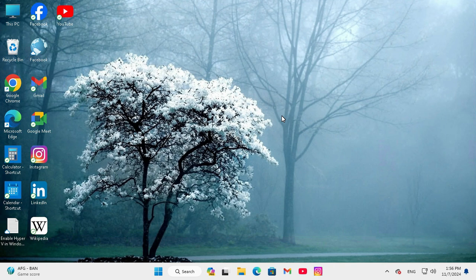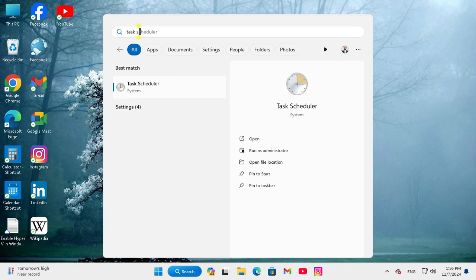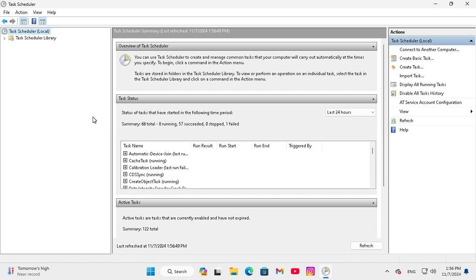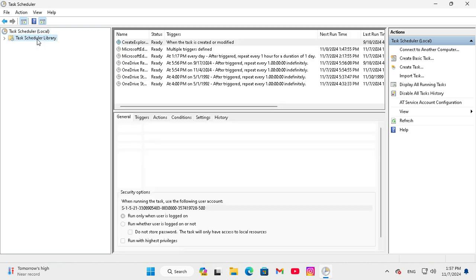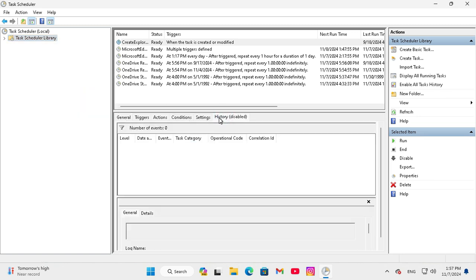To disable task scheduler history on Windows 11 computer, go to search. In search type task scheduler, click on task scheduler. To disable task scheduler history, go to task scheduler library and right click on it, and here you will find disable all task history. Click on it and look, the history is disabled here.